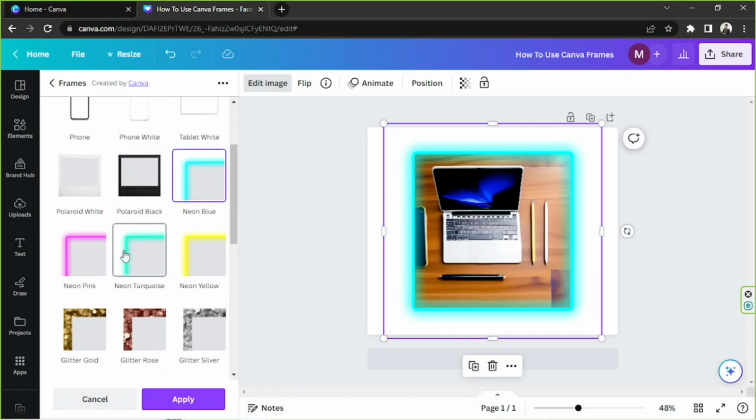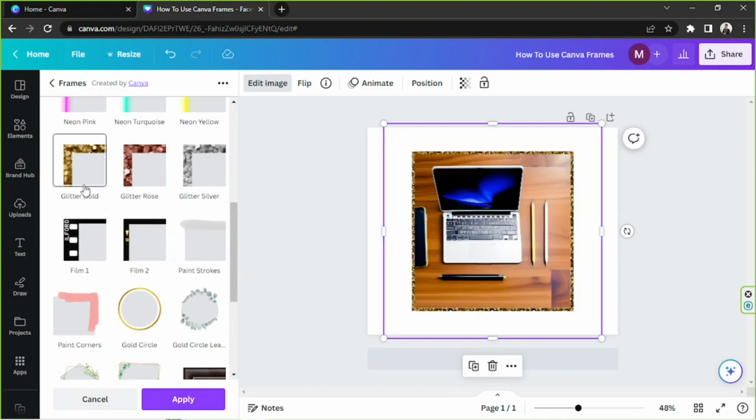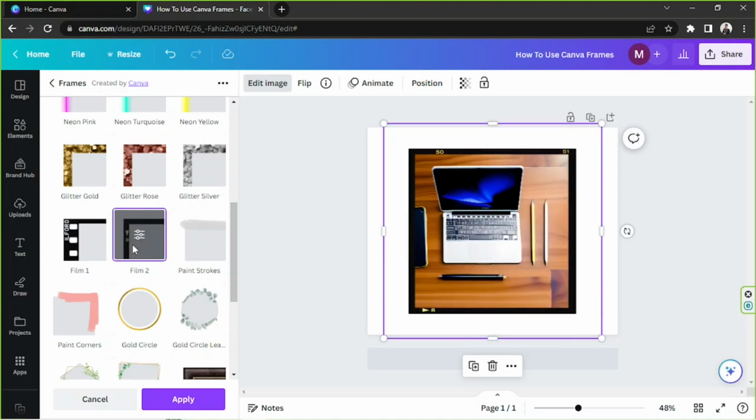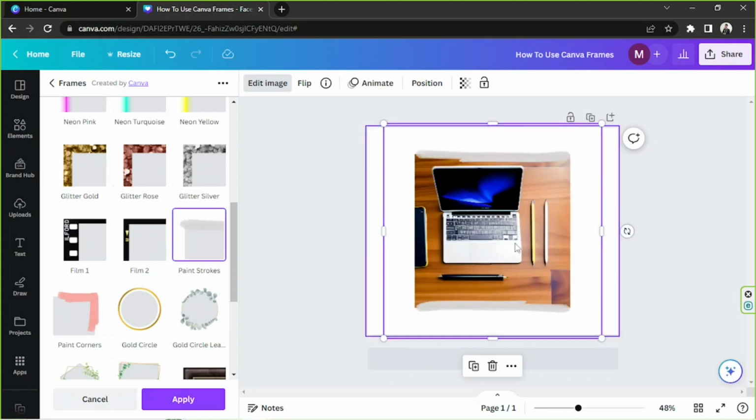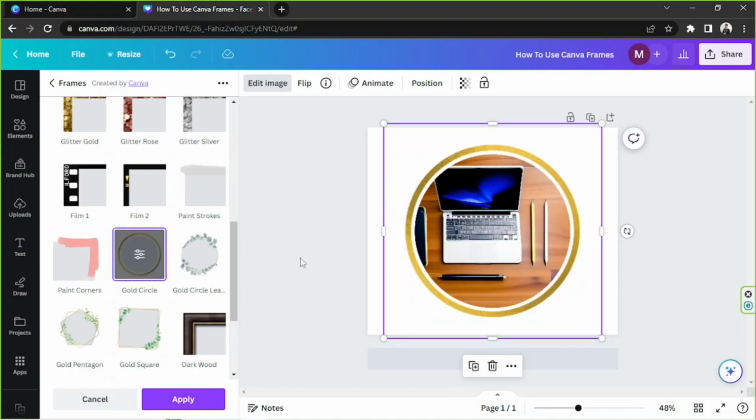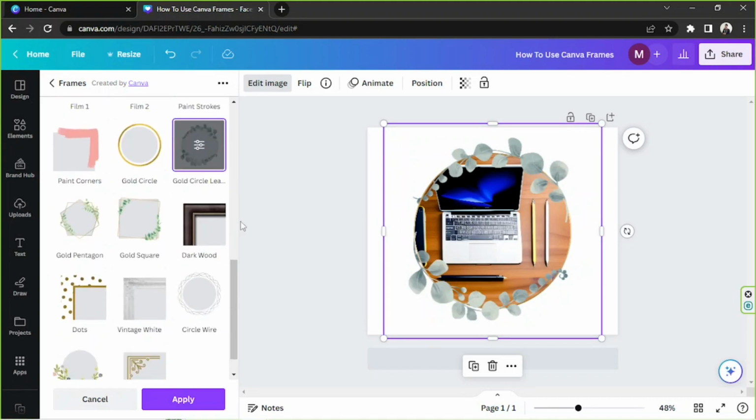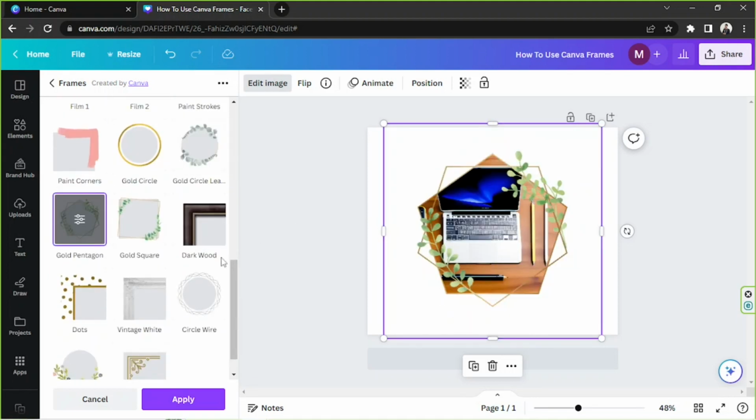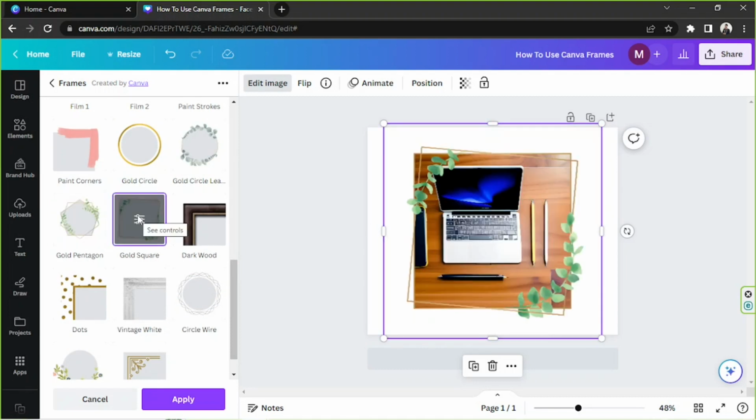You've got these neon choices also. We've got neon blue, neon pink, neon turquoise, neon yellow. Then we've got glitter gold, glitter rose, glitter silver. Then we also have film one, and then film two. You've got paint strokes, which is a cute look for creating scrapbooking designs. We also have this paint corners, also good for scrapbooking. We've got this gold circle leaf. We've got this gold pentagon, which is very lovely, I think. Gold square.